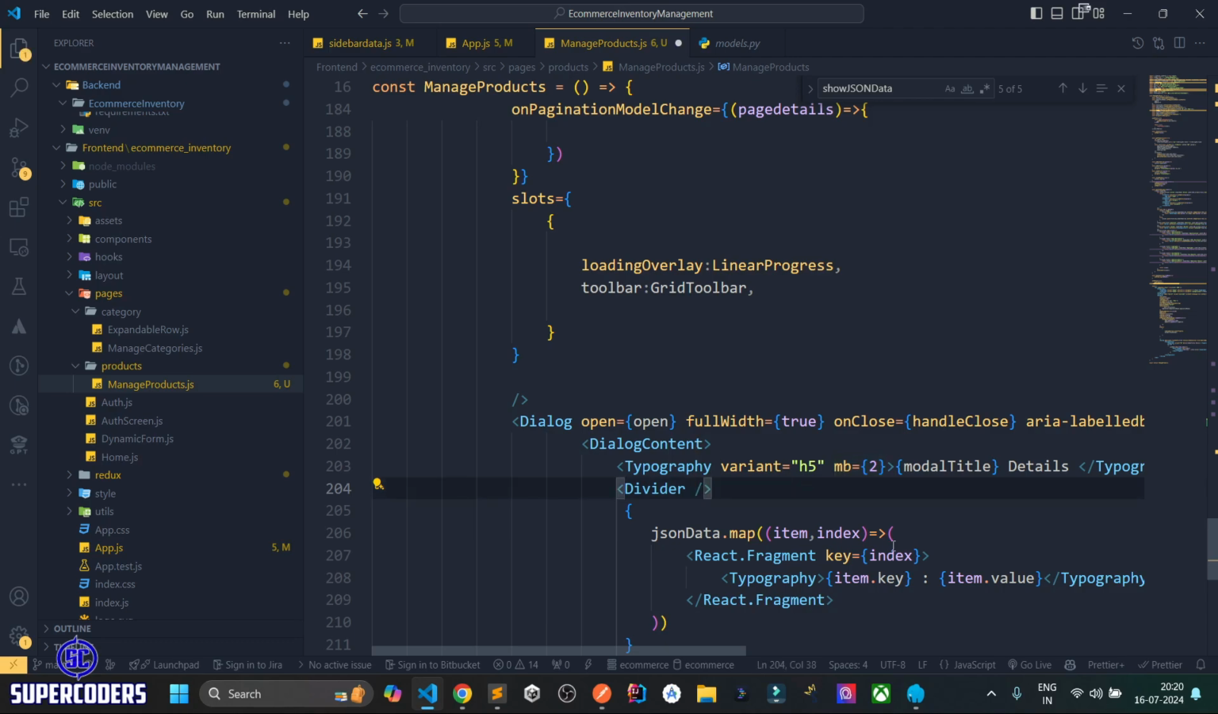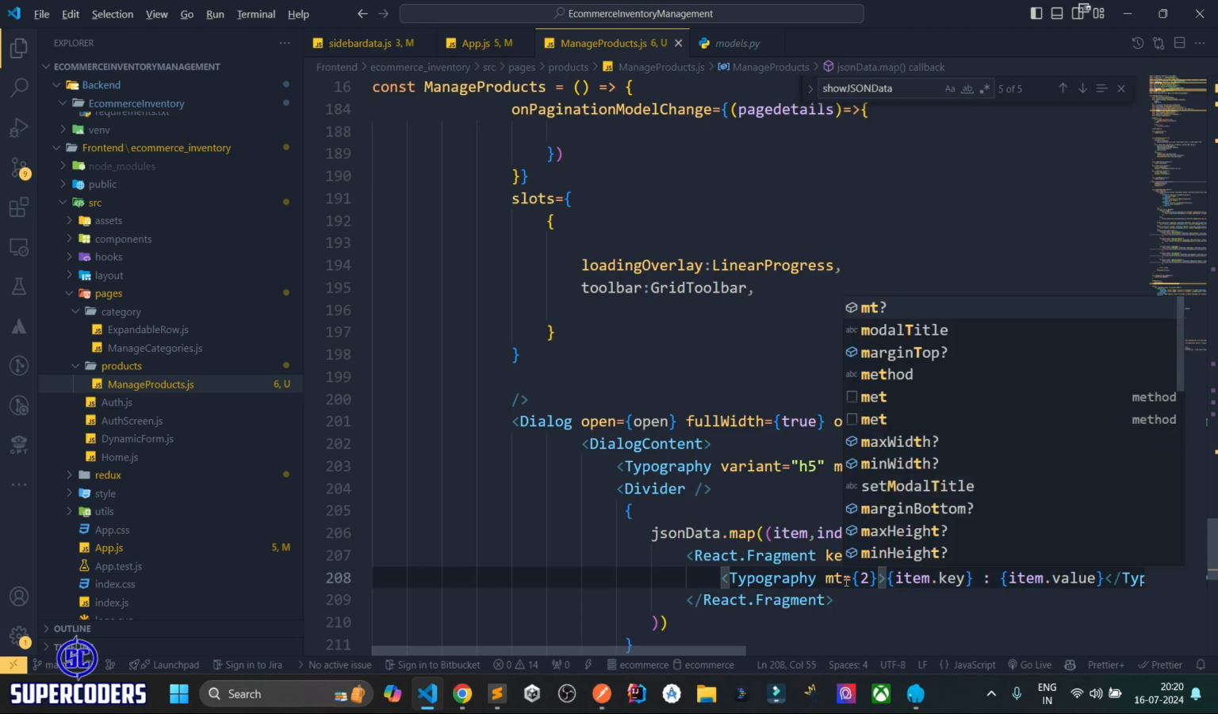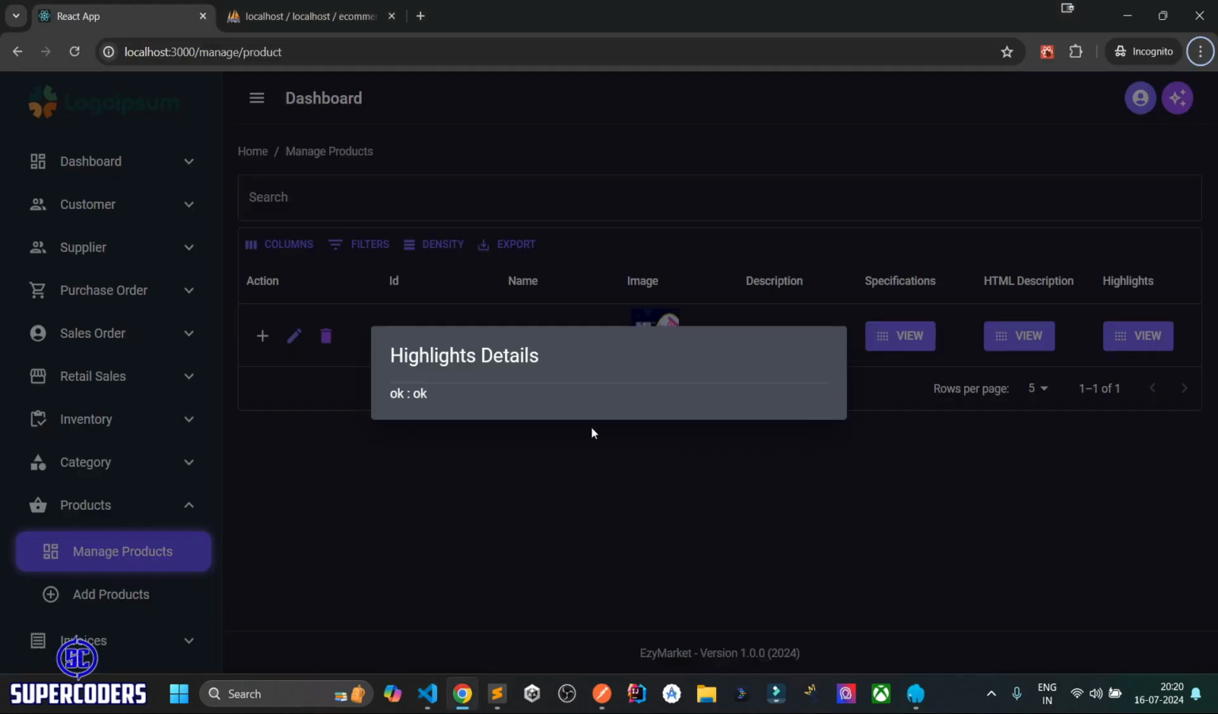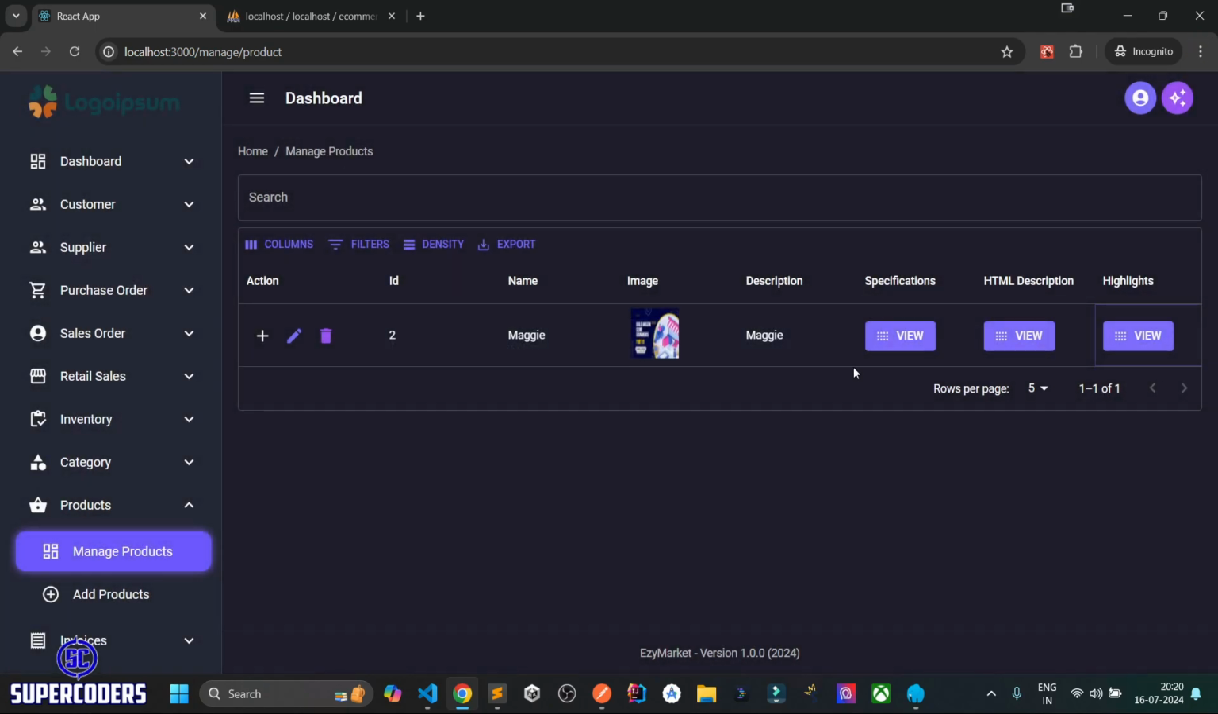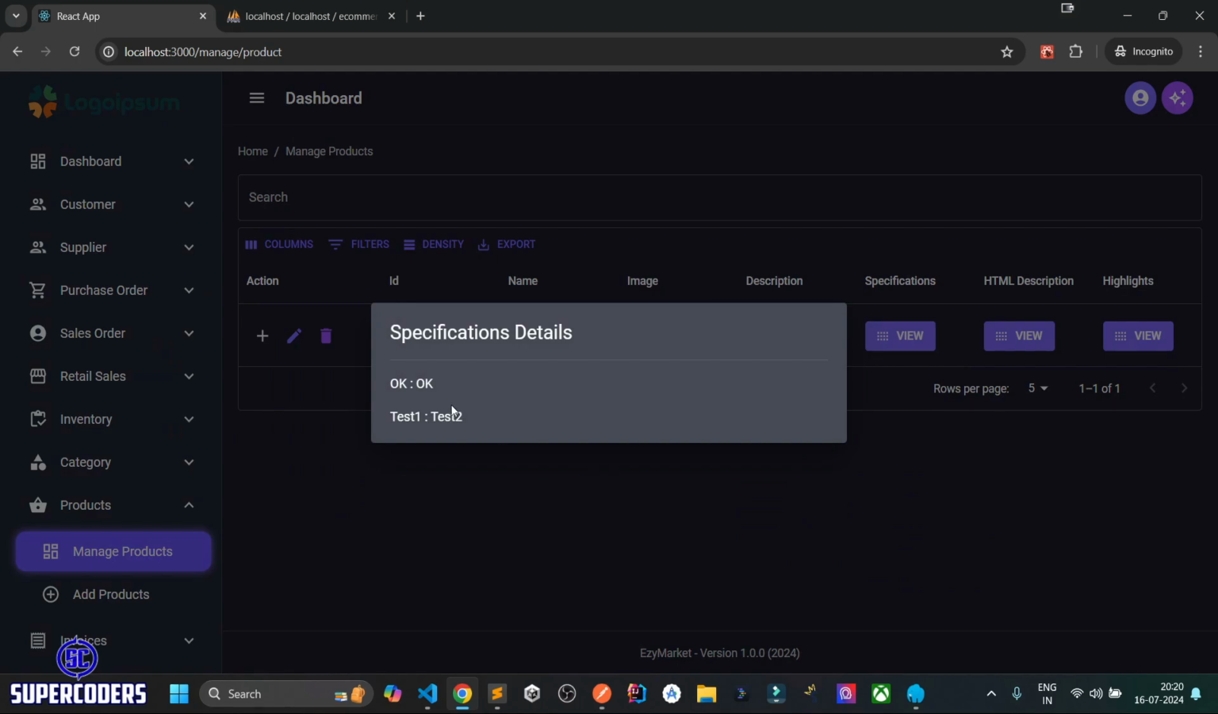Is not taking here. Try to give it here empty 2, save it. Yeah, it's button right now. So if you see, it is showing the okay. Right now we don't have any meaningful data, but it's showing okay and okay. If I check with this one, it is showing okay, test one.